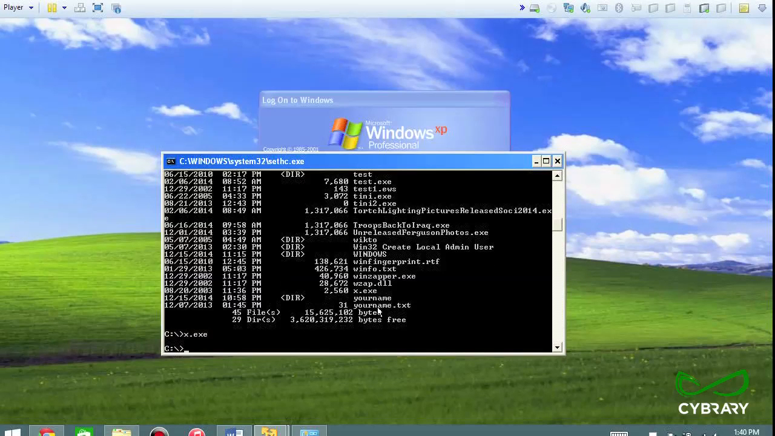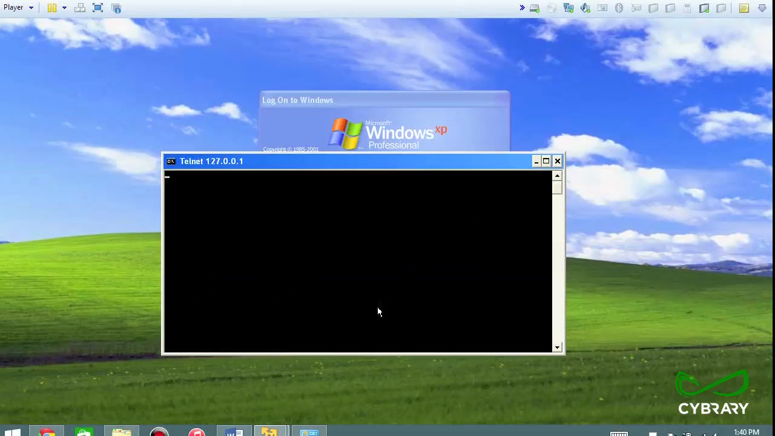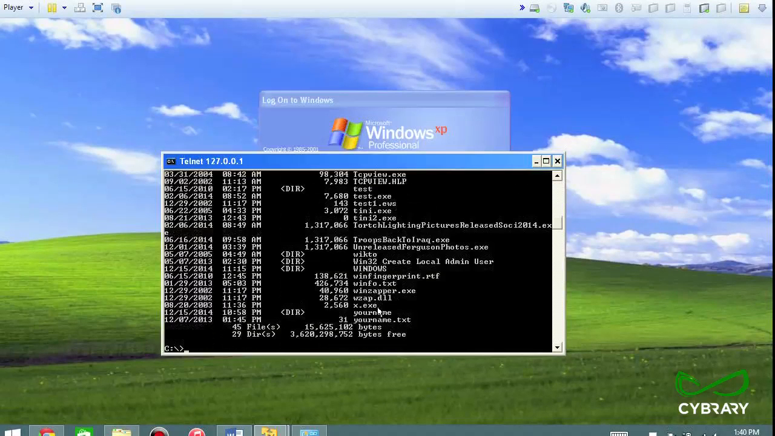I could see if something is in perhaps a hidden data stream. I could launch Tiny, which is a backdoor Trojan. So I could telnet into 127.0.0.1 on port 7777 at this point, and I can do a directory here, and now you can see I'm actually logged in through a backdoor, which is kind of fun.